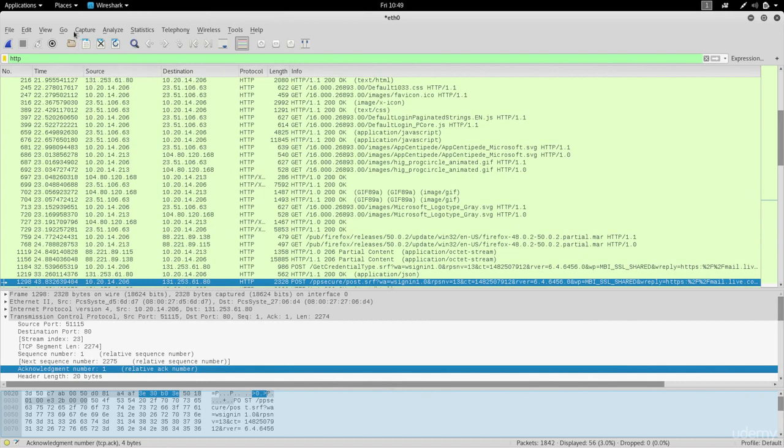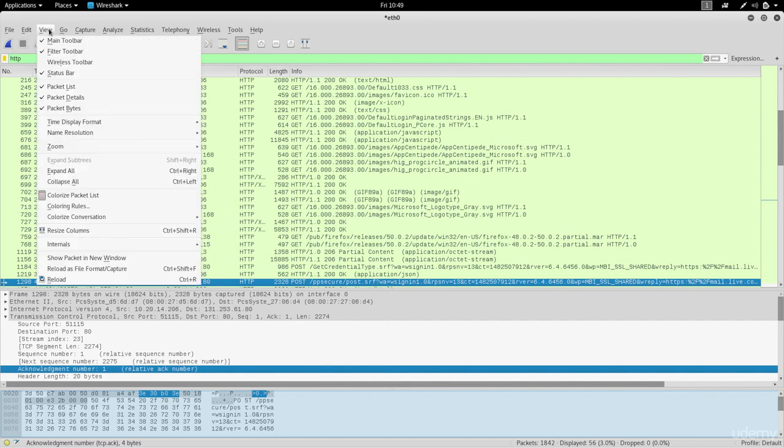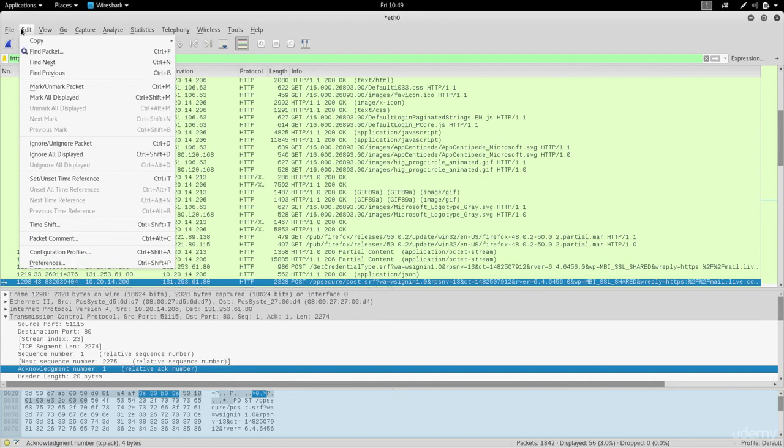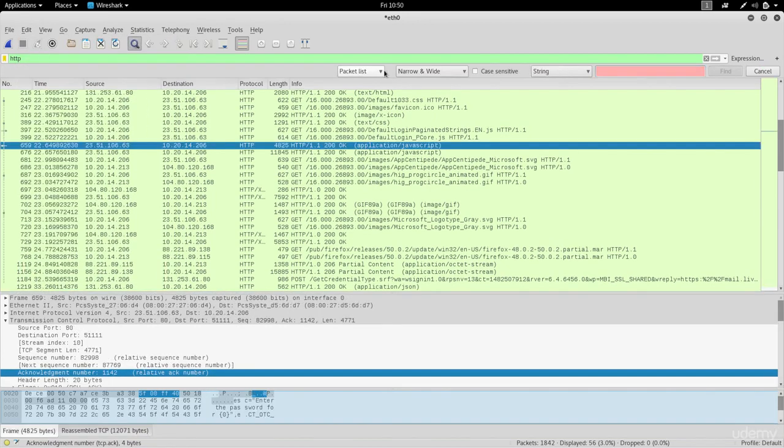Another thing that you can do is you can actually search through these whole packets. So you can just go to edit and then go to find packet. And right here you can select if you want to search in the packet list, which is just this, or in the packet details. So we're actually going to search in the packet details. We're going to keep this narrow and wide. And right here, I've set this to string, so you can actually put a display filter if you want, but I'm searching for a string, which is just a normal text.